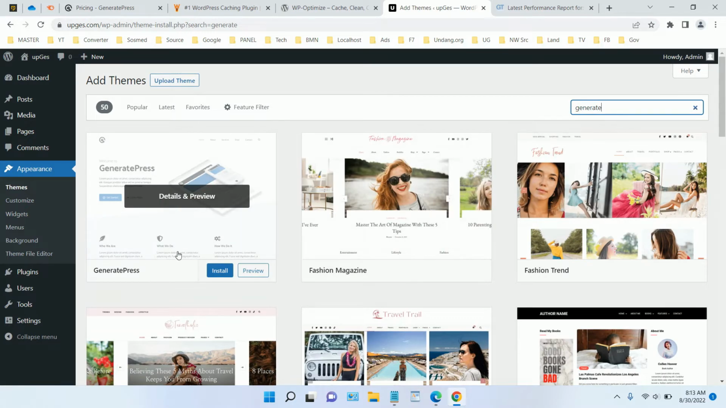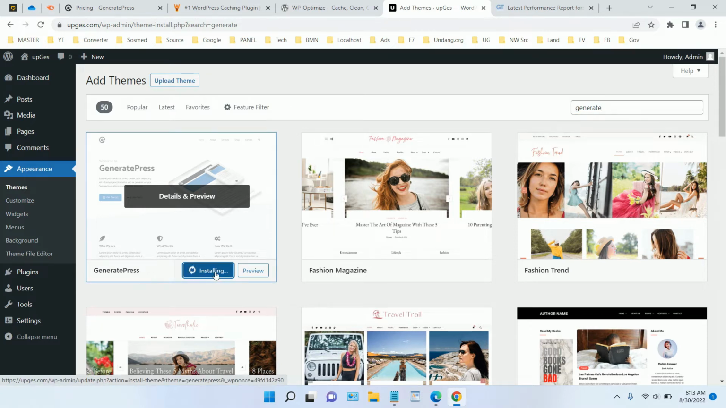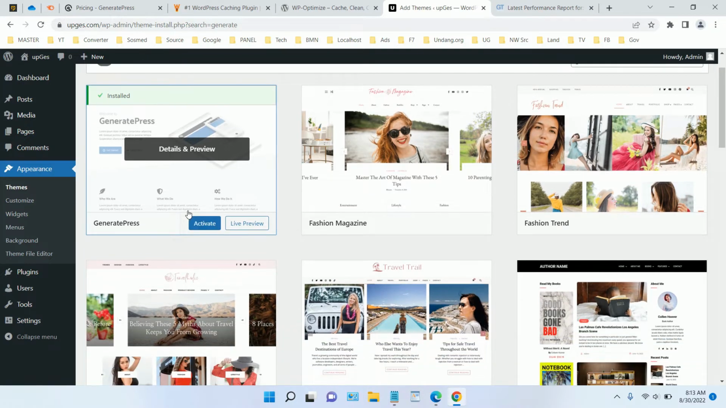Okay, this is the WordPress for free version. You can just click install. This is one of the lightest themes we ever know. You can use any other themes, but this is just a recommendation for you, and you can click activate.